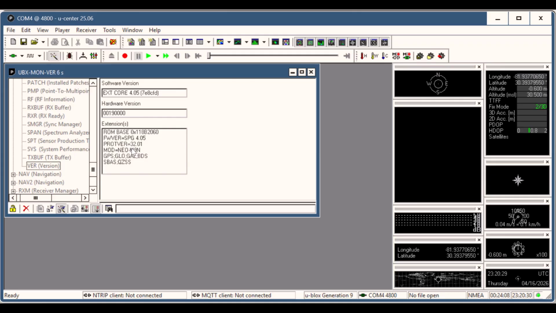Mine is a Neo-M9N. And by the way, I checked to see if it had good firmware, and it did. It's 5 years old, but it's got the newest of the new, so no worries there. But anyway, that's how you find the version of the particular GPS that you're working on.